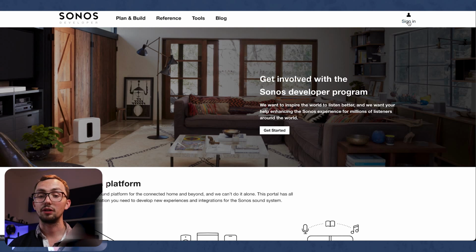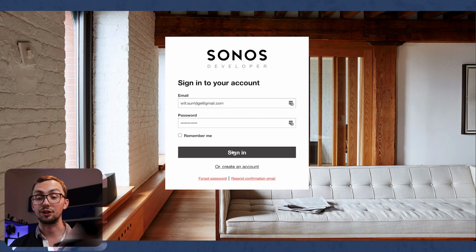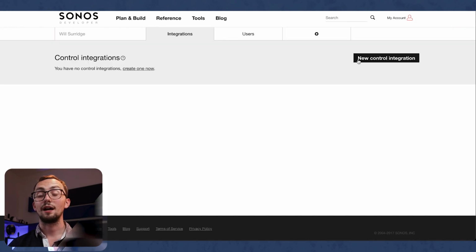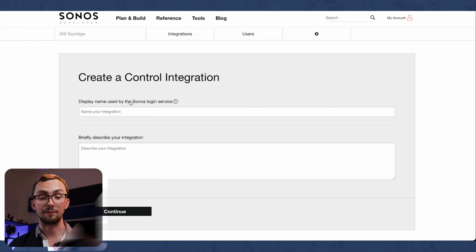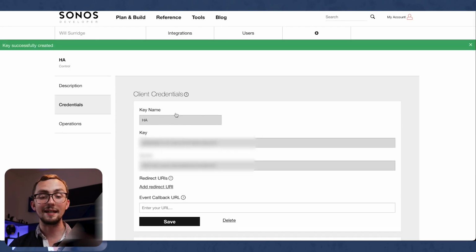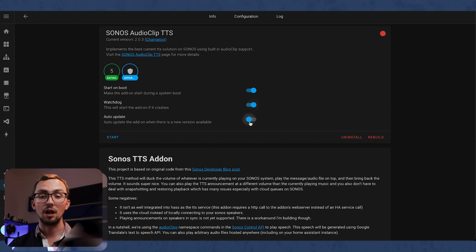In here, you need to create an account. If you don't have a developer account already, I do. But if not, just create an account. It's free and easy and works. And then we click on Integrations and we click New Control Integration. We can give it a name. Click continue, give it another name, and create a key.